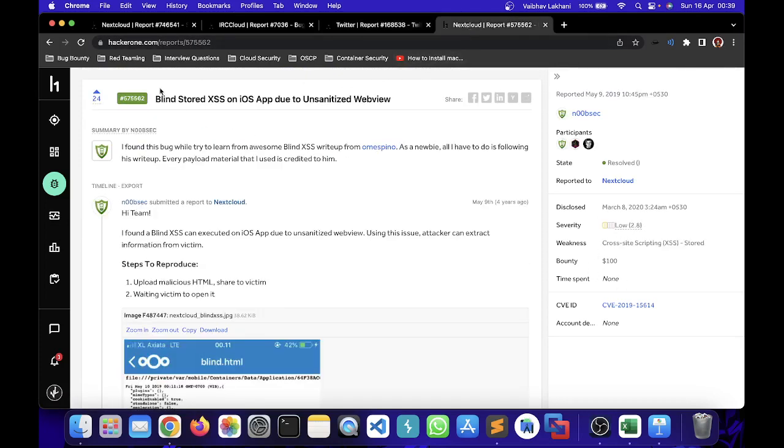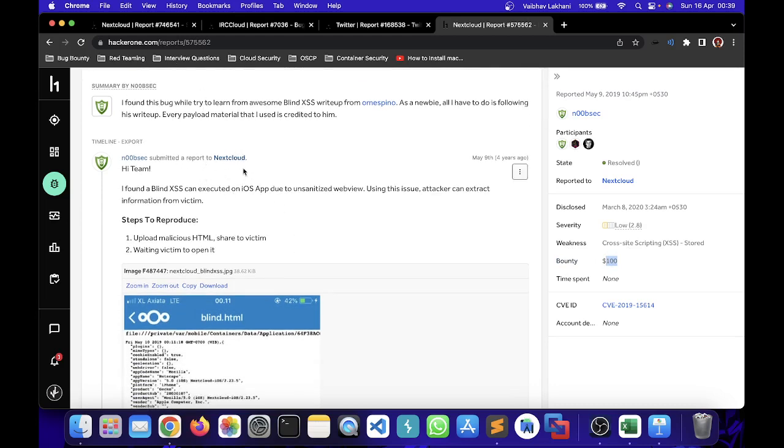The next report is about blind stored XSS on an iOS app due to an unsanitized web view. As you can see, the bounty for this is $100, which has been given to this particular user. This was again reported on Nextcloud. Hi team, I have found a blind XSS that can be executed on the iOS app due to an unsanitized web view. Using this issue, an attacker can extract information from the victim.